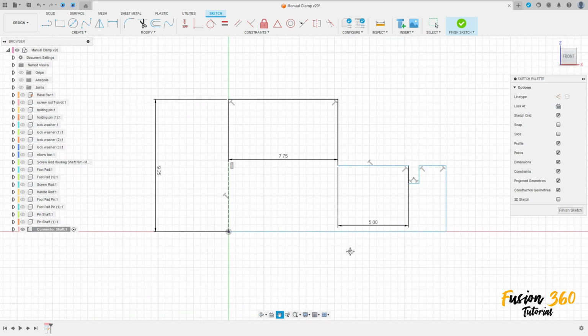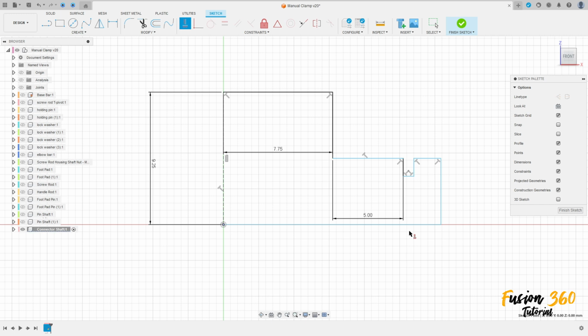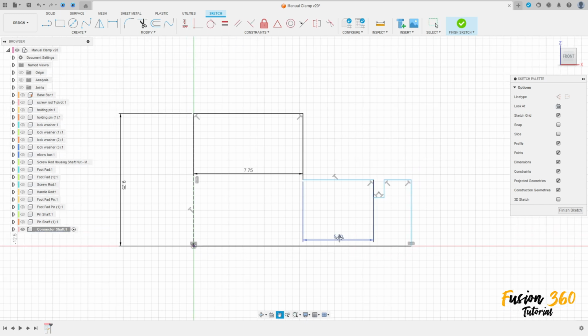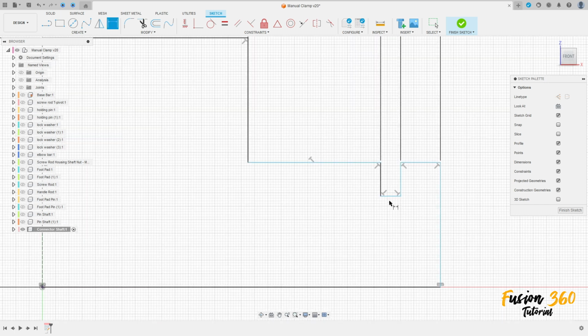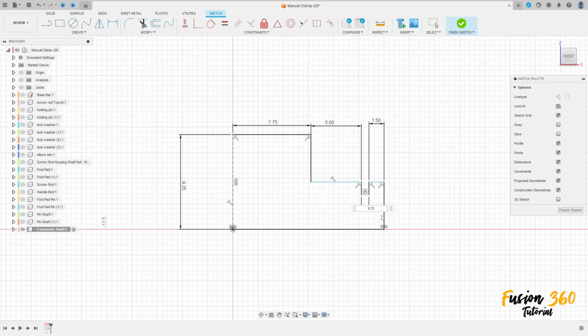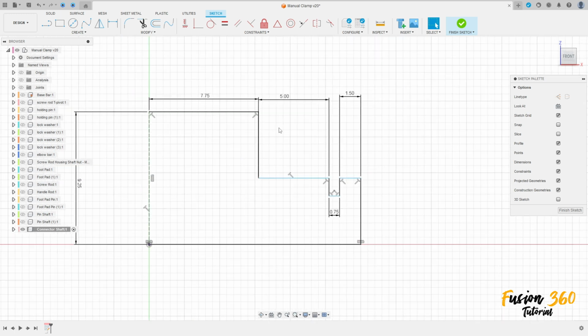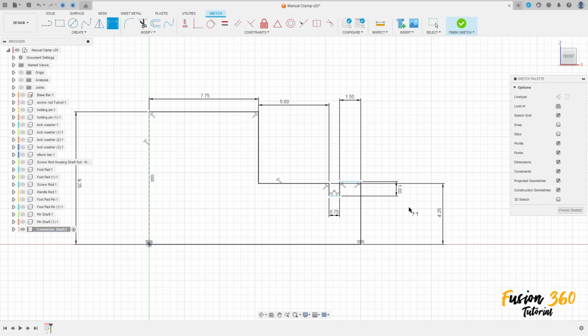Close the sketch here. Go to constraint, select horizontal vertical, select this point here, okay. We have this. Go to sketch dimension. The distance between these two points here is 1.5 millimeters. This distance here is 0.75 millimeters. Press OK. Go to sketch dimension again. The distance here is 1 millimeter, and the distance between this line here and this line here is 4.25 millimeters.